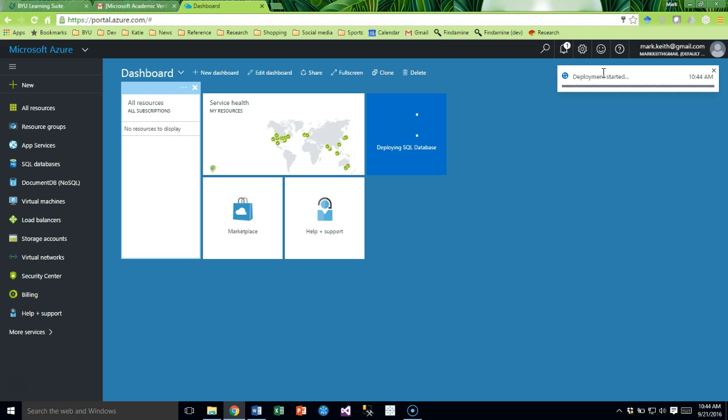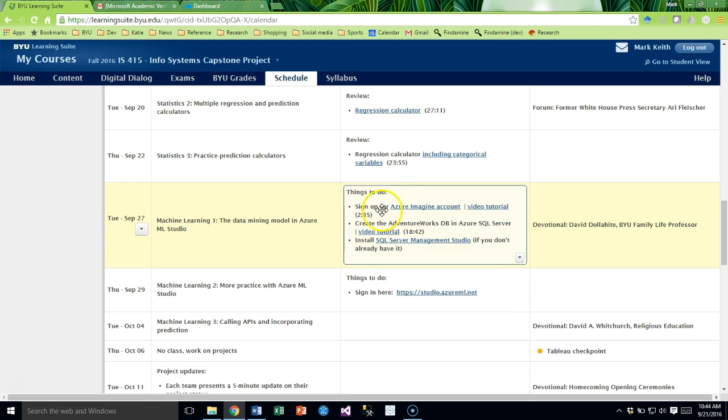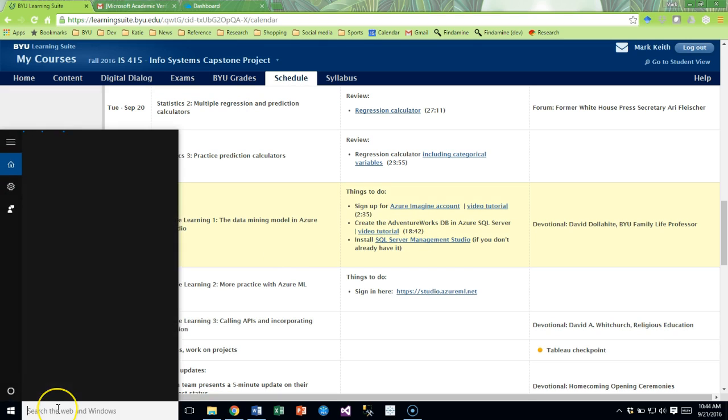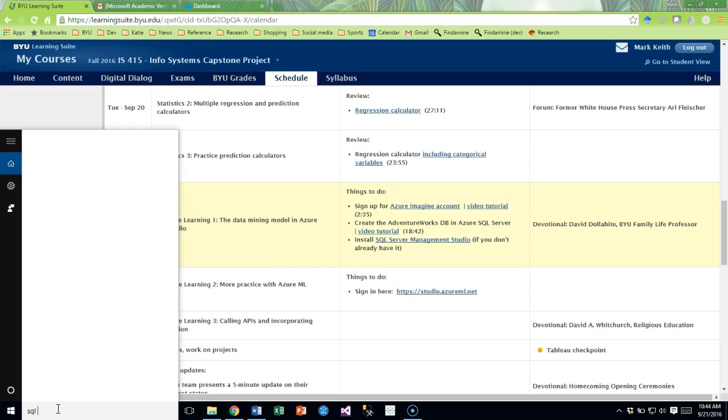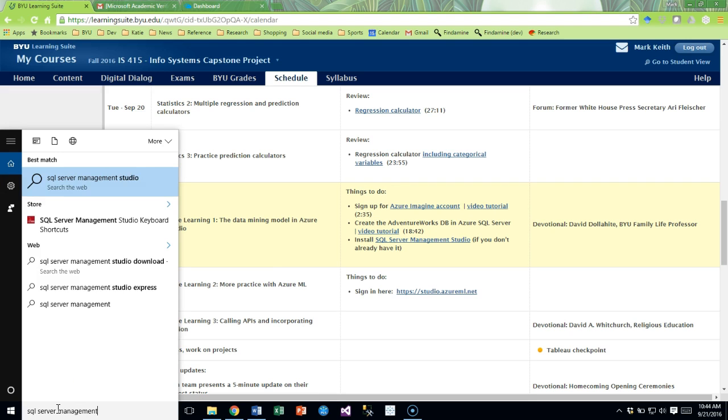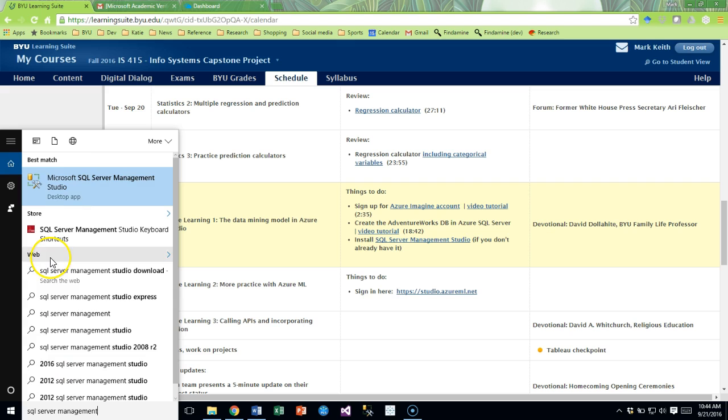So that is it. What I want to show you though is how to connect to this with SQL Server Management Studio. So while that's started, if you don't already have this installed, click here to download and install SQL Server Management Studio. Very useful tool. Let's go ahead and open it up. SQL Server Management Studio. There we go.